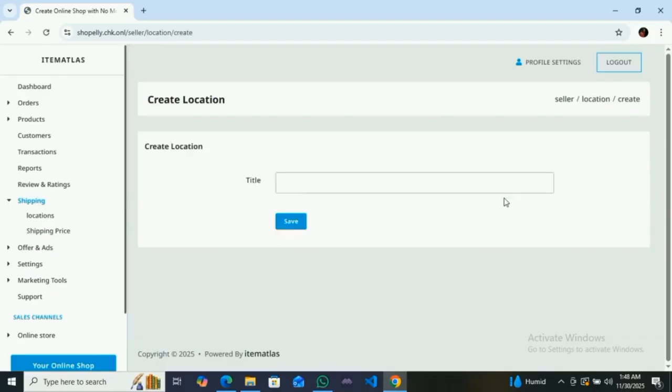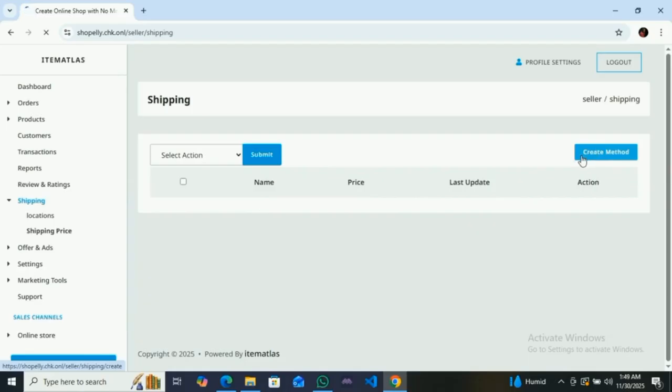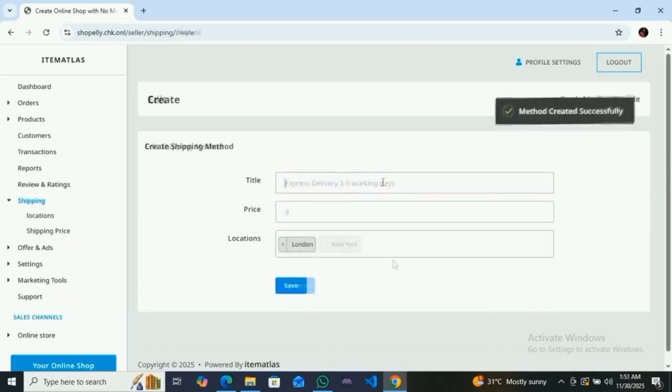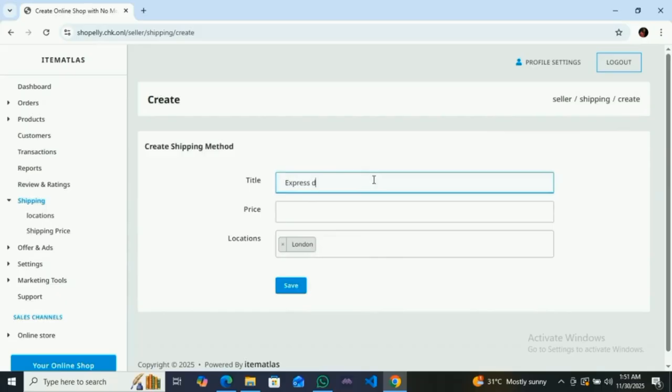Now let's set up shipping. Go to the Shipping tab, open Location, and begin creating regions where your store will deliver to. You have the flexibility to assign different delivery prices for each region based on factors such as distance, courier availability, or overall logistics cost. By setting region-specific shipping rates, you can ensure pricing remains fair and sustainable for both your business and your customers. Additionally, you can choose to enable free shipping, which is a powerful marketing strategy.